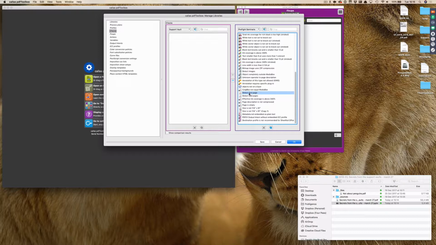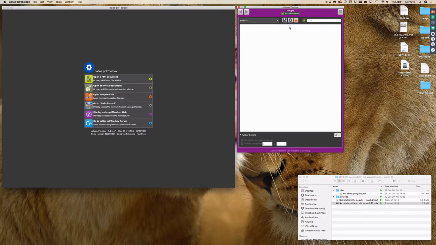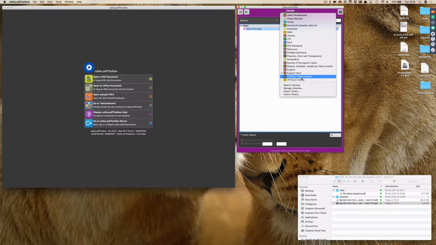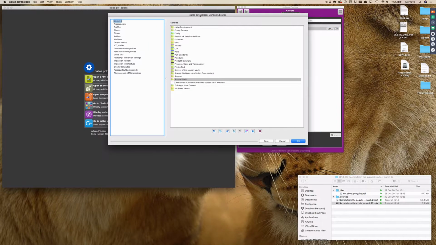Now, if I want this one in the project that I'm working on, I simply have to make sure that my project library is selected on the left-hand side, and I can move that check over to the left-hand side. When I say OK, again, I changed a library, and now I have that check available in my support vault library. Now, go back to Manage Libraries.